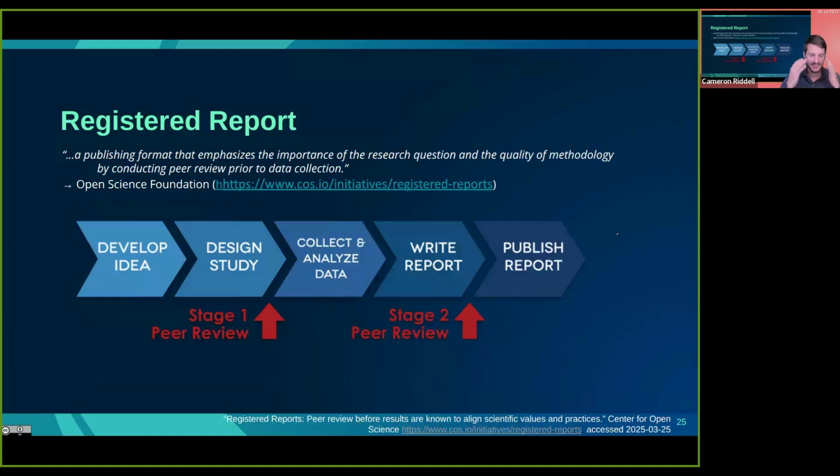Before our study begins, I said we should consider making a registered report. What is a registered report? A registered report is a publishing format that emphasizes the importance of the research question and the quality of methodology by conducting a peer review prior to data collection. Honestly, when I talk about registered reports, this is how I think science should have been done in the first place, especially with the peer review process.